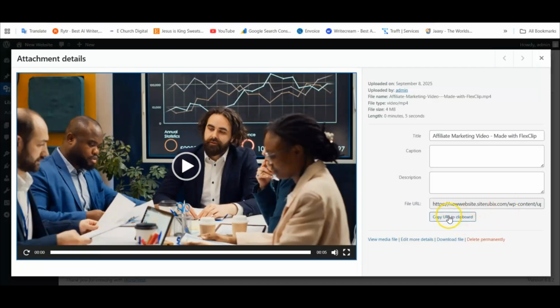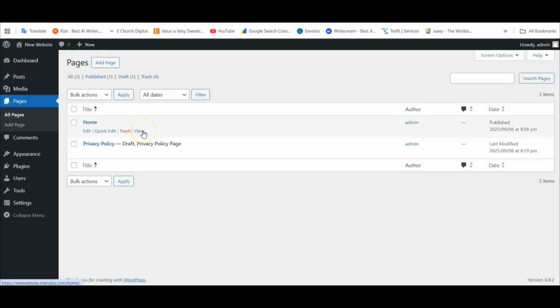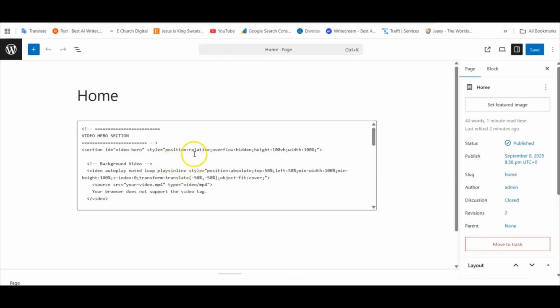Okay, so what you want to do is see where it says copy URL to clipboard. You want to click that, and it's going to say copy. Now you can close this. Then you're going to go back to the page where we want to insert the video hero section, where we pasted that HTML, our home page. We're going to click edit to open up the page to be able to edit it. Now your HTML should be sitting there. Okay, so here's the HTML.